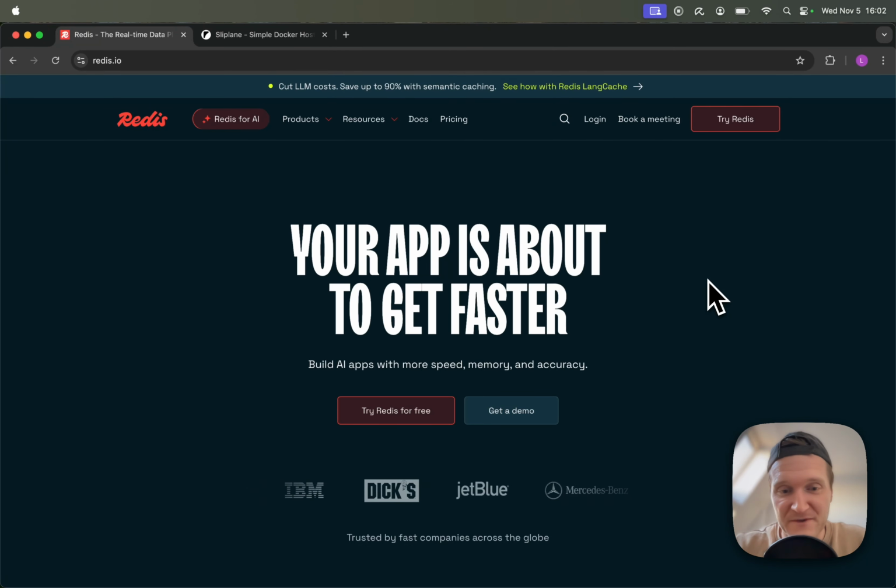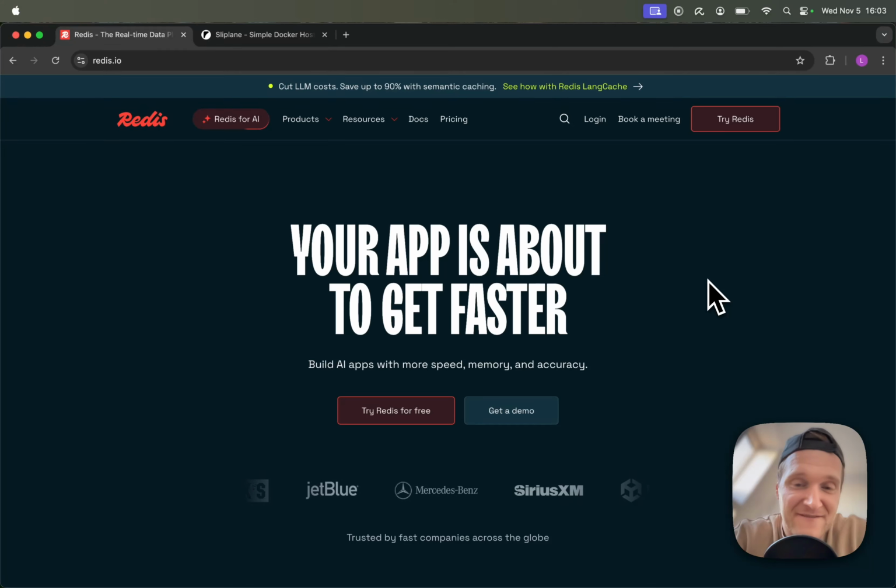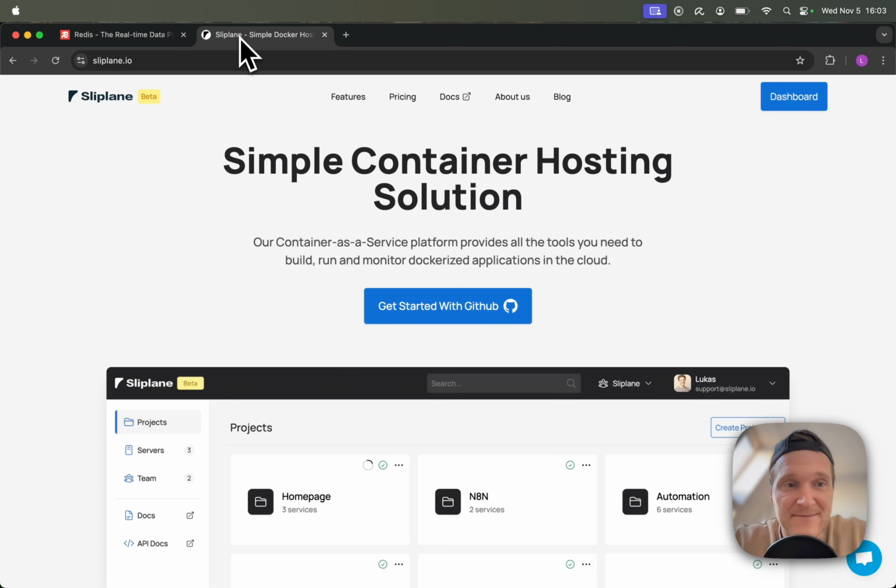Or on the other end of the spectrum, there is a fully managed Redis offer that you can often find with popular cloud providers. And if you don't want to go either route, if fully managed is too expensive and if self-managed is too complicated and time-consuming, there is a middle ground that makes it a little bit easier to spin up your own instance of Redis. And I'm talking about Sliplane. Sliplane is a platform that allows you to deploy containers, and we can deploy Redis in a container and quickly spin up an instance of Redis.